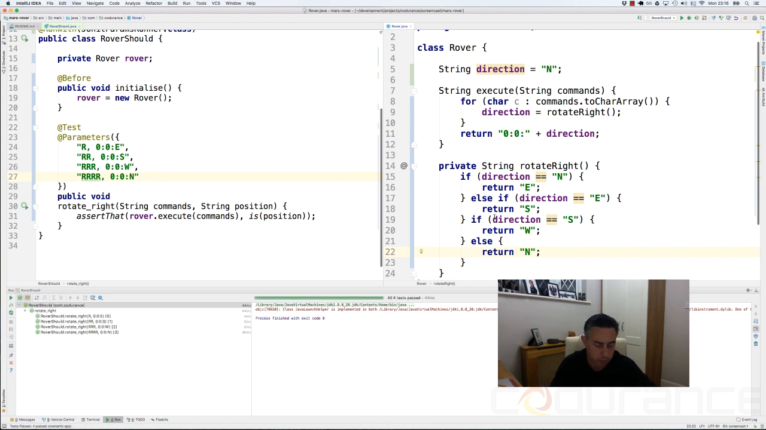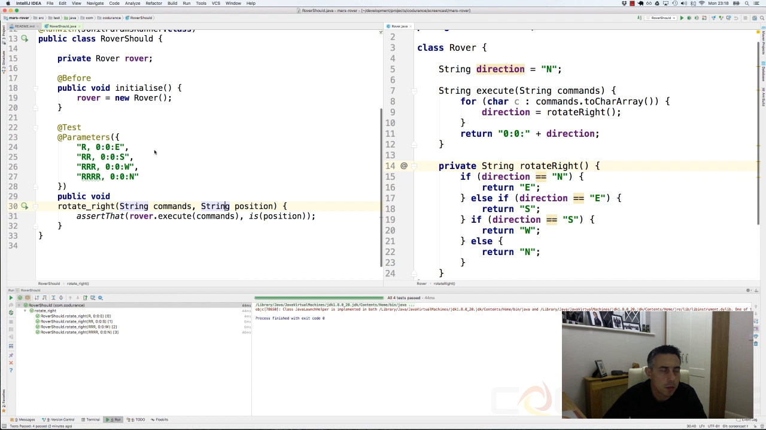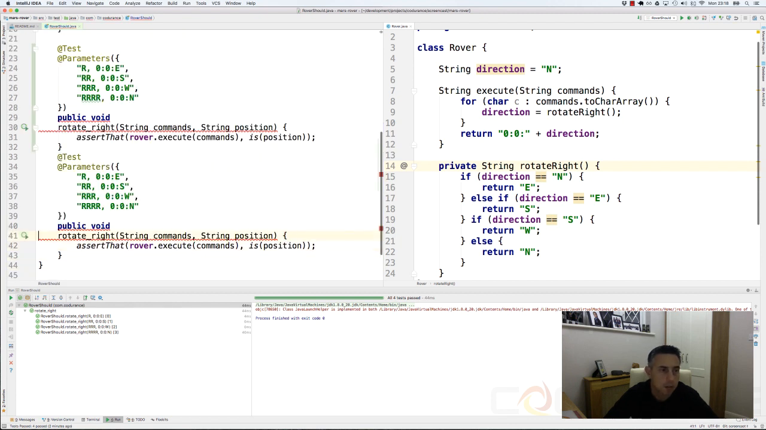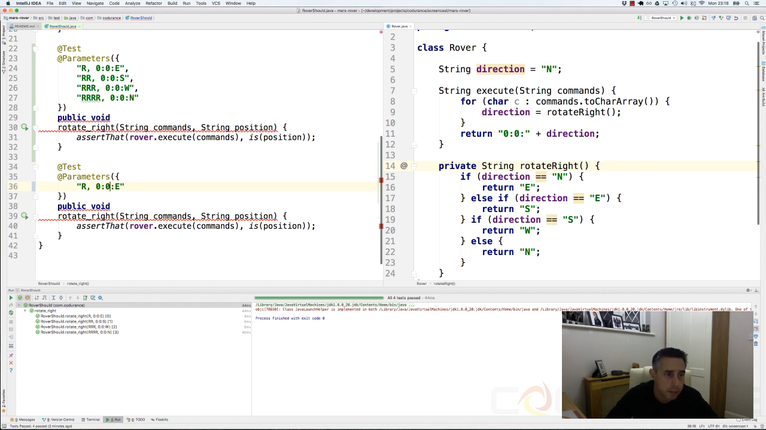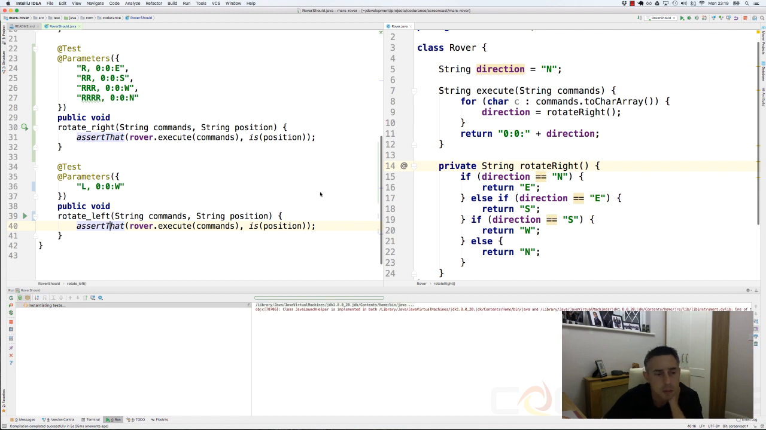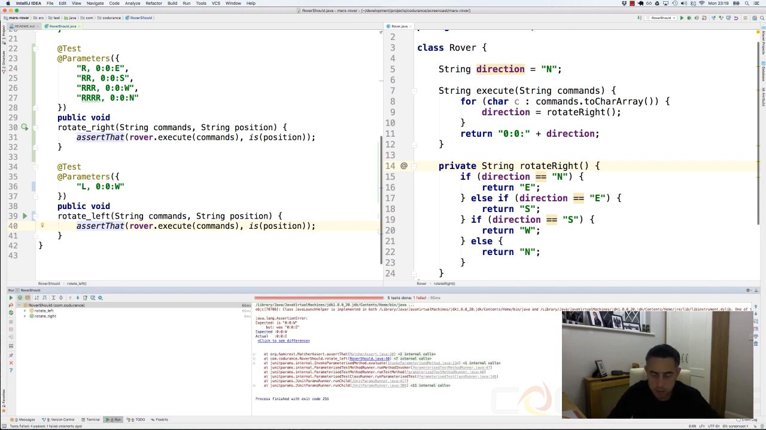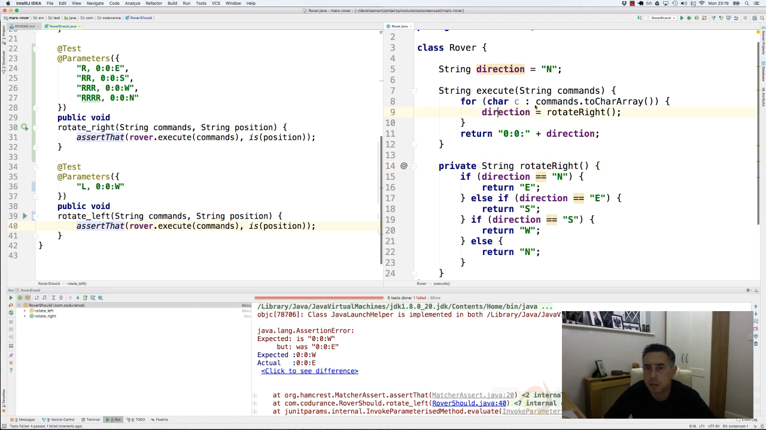Cool, I think I'm done with rotating right, and I can now move on to rotate left. Now let's try to rotate left. Let's do some, it's not copy and paste, right? So copy and paste is fine. So we want to go left, and if we start north, as soon as you go left, we go west. Yeah, so this will be left. So let's see what happens. Should fail, right? And it does fail. Okay, cool, expected.